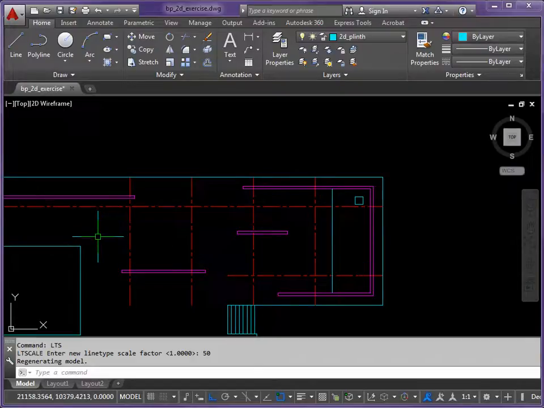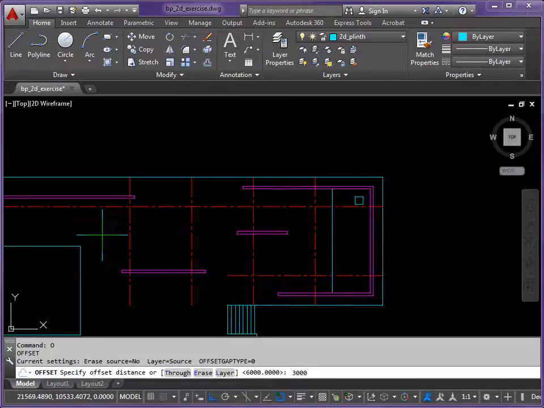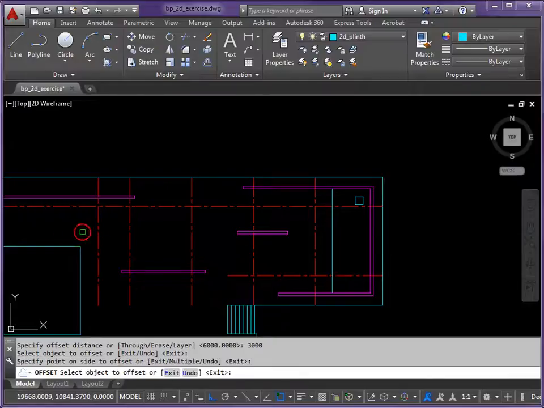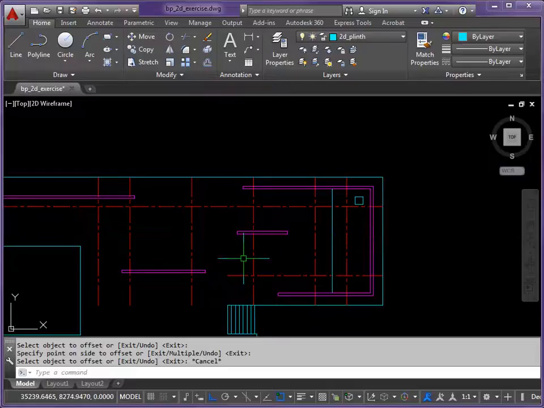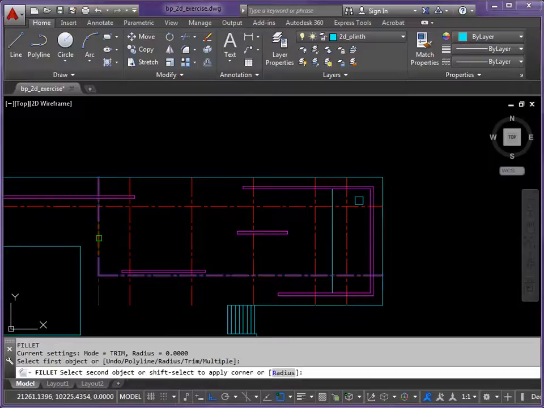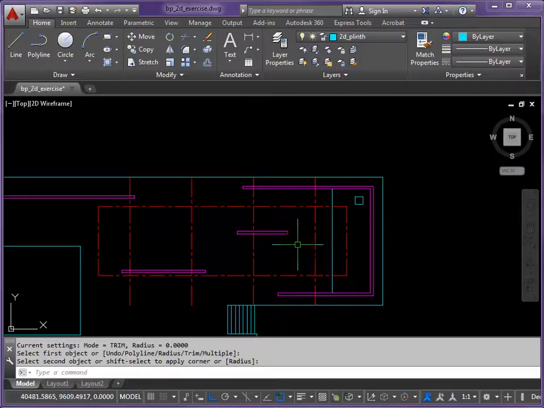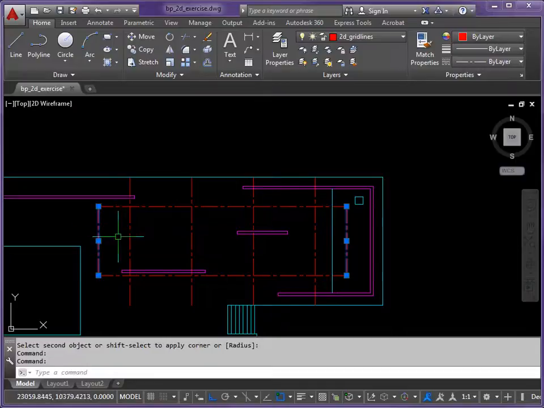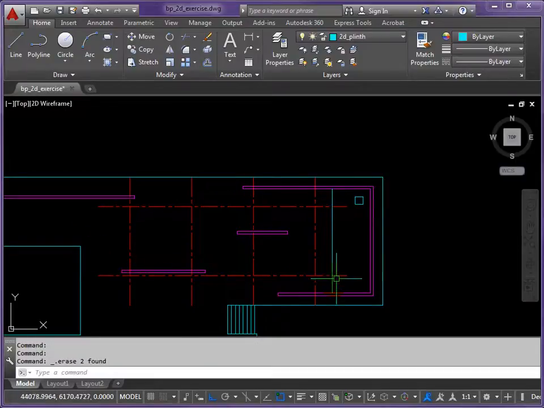Okay, so let's offset these out the way by 3000. So O, return, 3000, return. Take this line out, take this line out, escape. Okay, now use the fillet command, so F, return, and let's join these together. Return, pick, pick, return, pick, pick, return, pick, pick. Okay, these 2 lines have done their job. This one and this one can be deleted. So that's given these a consistent length at either end of the grid.